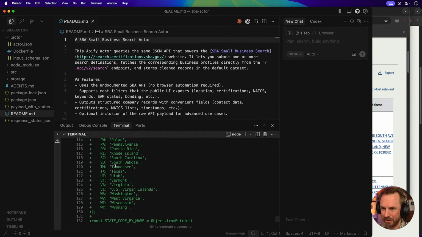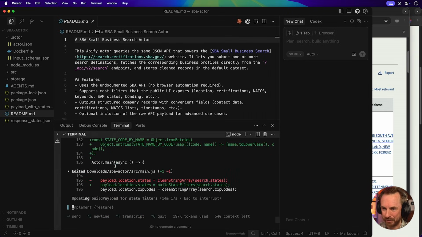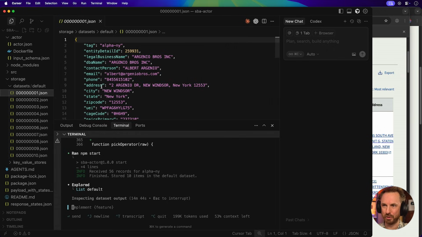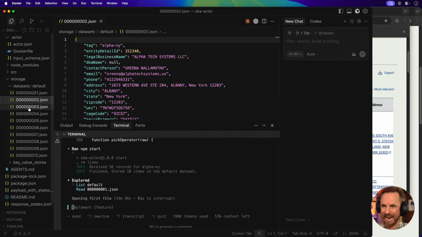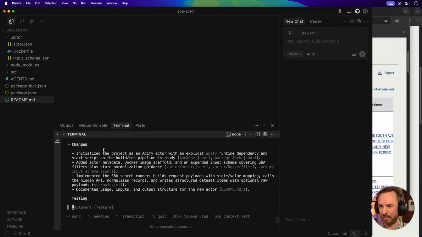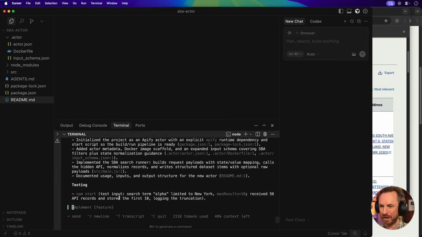Okay, it's updating the code. You can see all the US states are being added here as filters. Now, if we go ahead and look at storage and data sets, we can see some data has been pulled in and real results are actually getting pulled locally by my Apify actor. This is fantastic news, indicating it's working. Okay, it's updated the plan. It's ticked everything off. It's wrapping up here. 16 minutes of work and my Apify actor is ready to go.